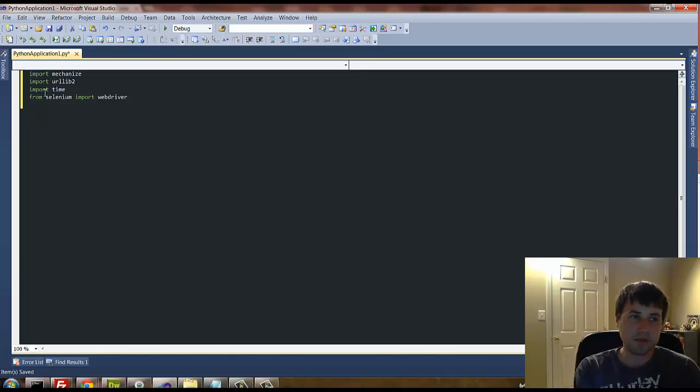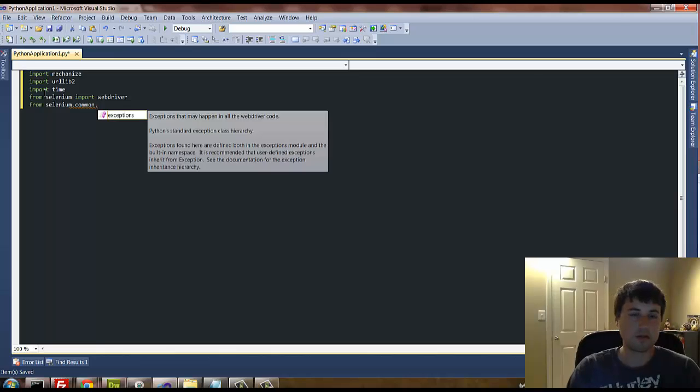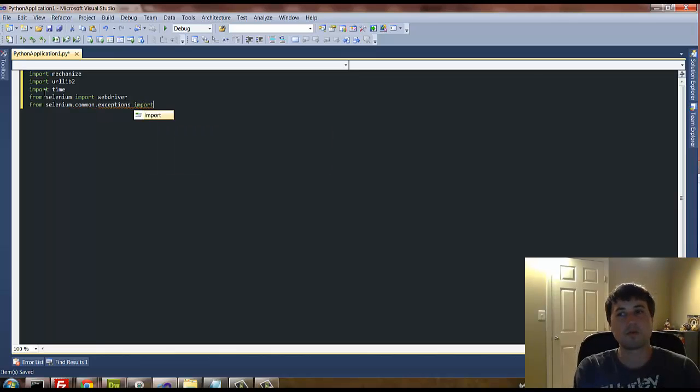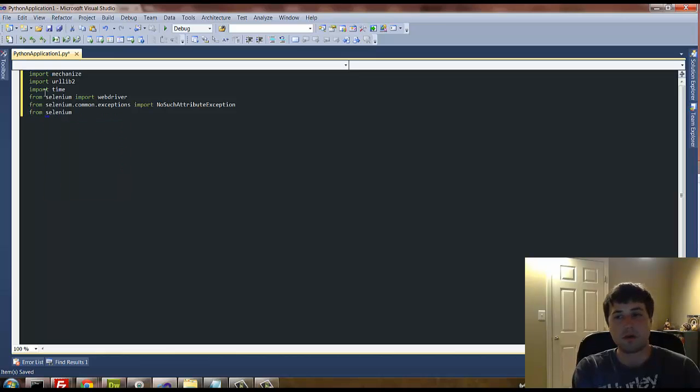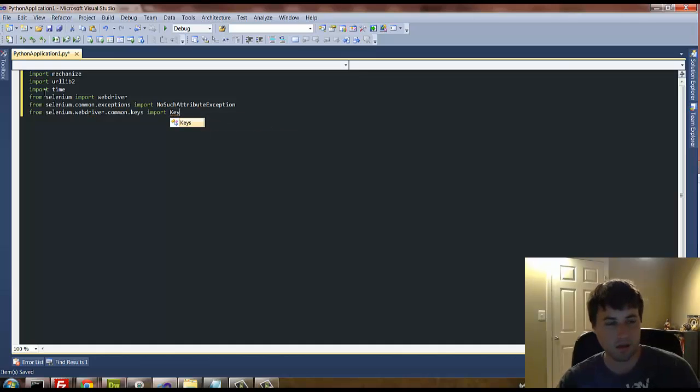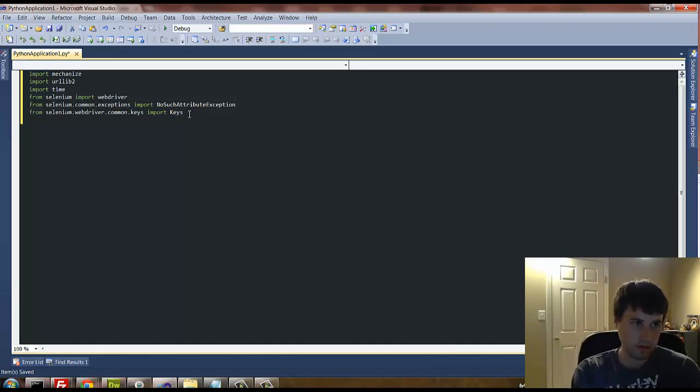Now, a few things that we do need with Selenium to get this to work: from selenium.common.exceptions we're going to import NoSuchAttributeException, and then from selenium.webdriver.common.keys import Keys. Keys actually allows us to press keys and things like that. Now we got that. We're going to go ahead and import os just in case we need that. And then we also want to import our re module, which stands for regular expressions.